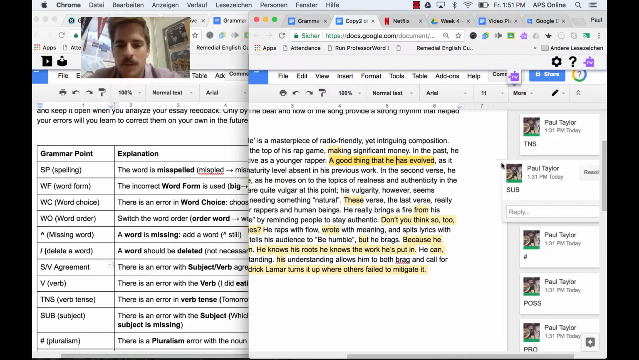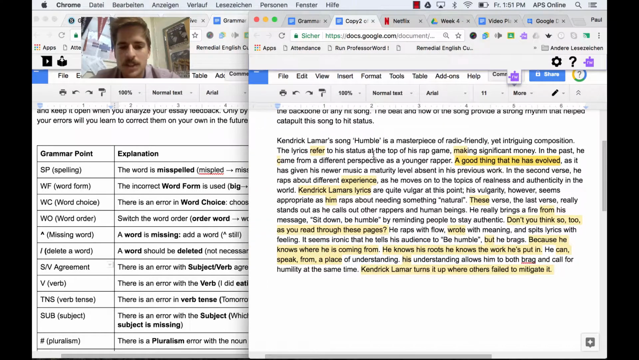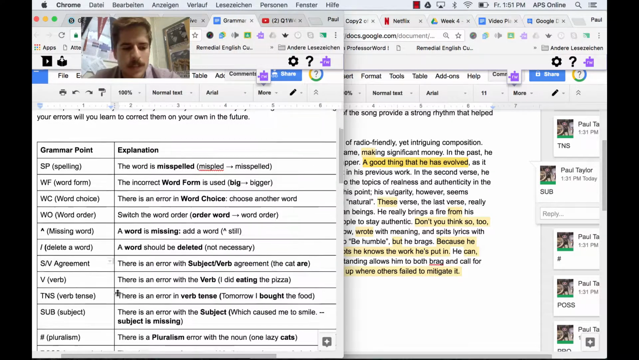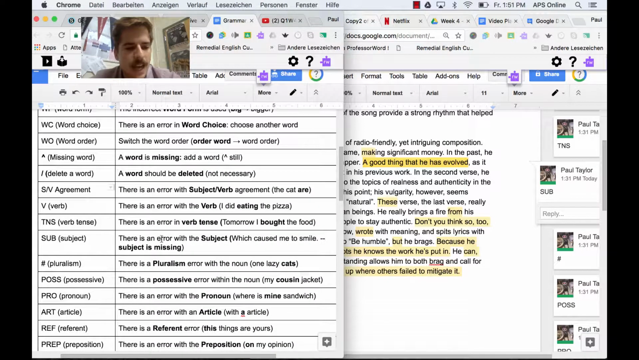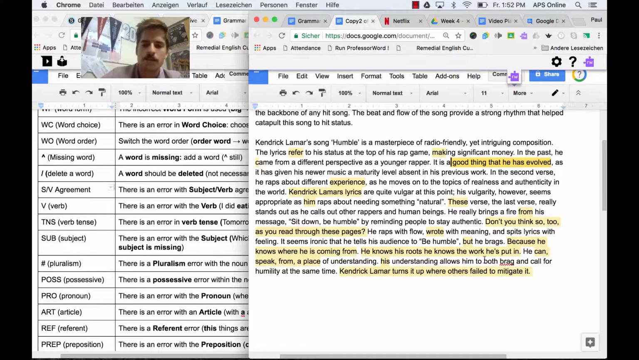Now we have our next error, which is a phrase. It says a good thing that he has evolved as it has given his newer music a maturity level absent in his previous work. Here it says sub. Sub stands for subject. There's an error with the subject. Here I straight up don't have one. I don't have anything that precedes "a good thing." I don't even have a verb before that. So what I need to do is add a subject. "It is." That kind of works as my subject. It is a good thing that he has evolved as it has given his newer music a maturity level absent in his previous work.